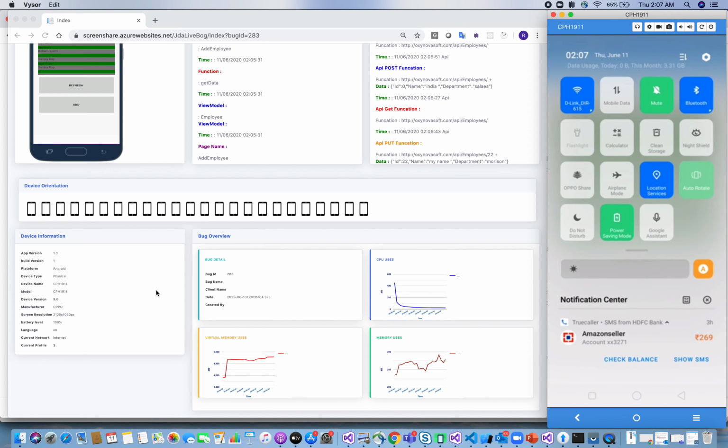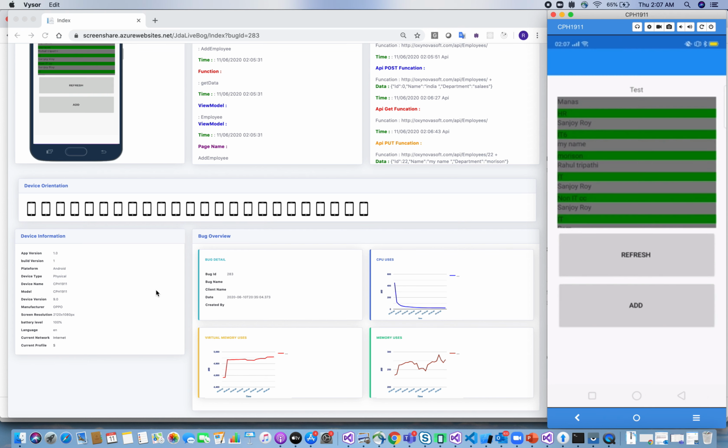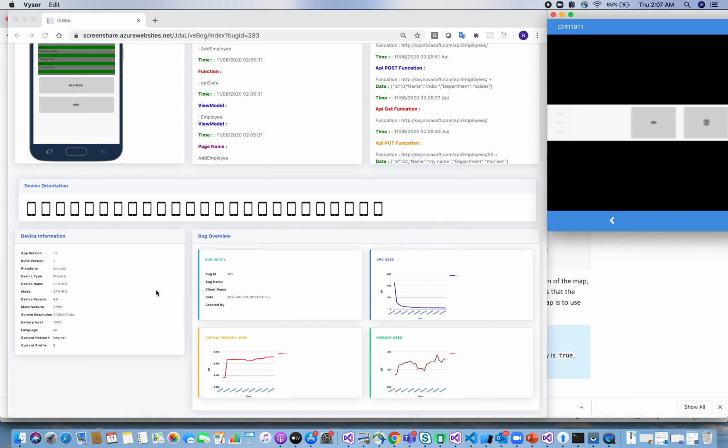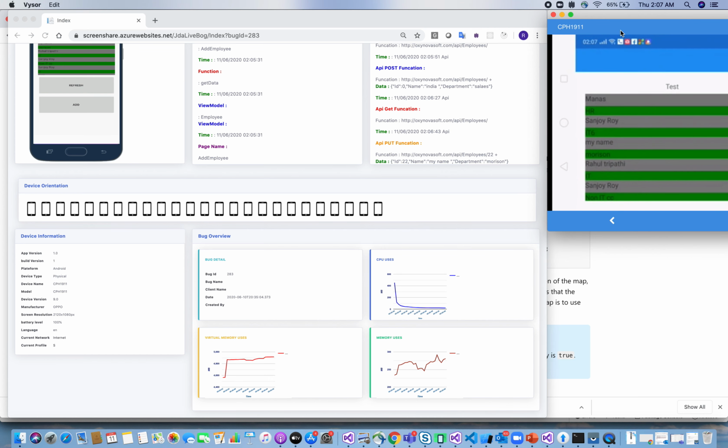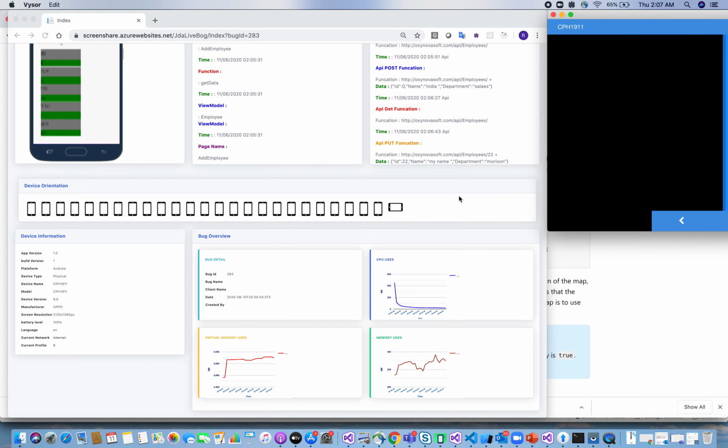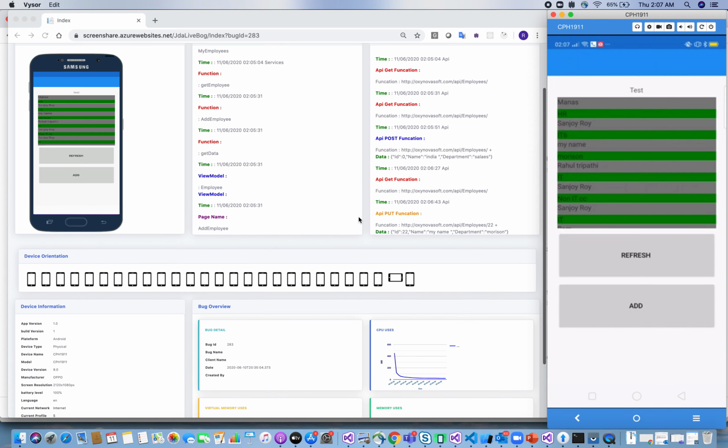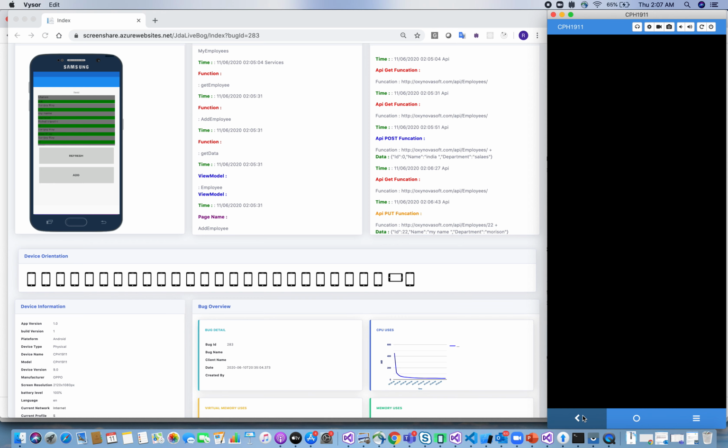Same thing I am doing. You can see I am opening another application. The other application doesn't impact it. I can also orient my mobile from left to right or right to left. You can see the mobile orientation here. This application is also very safe.